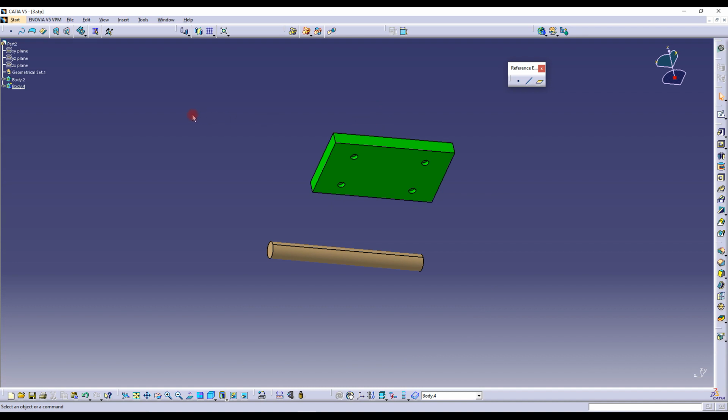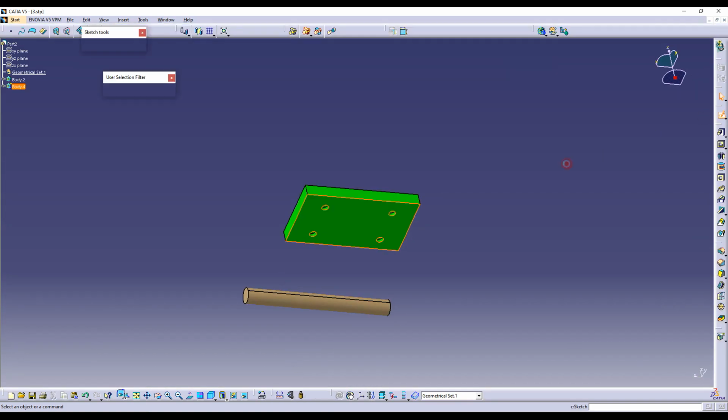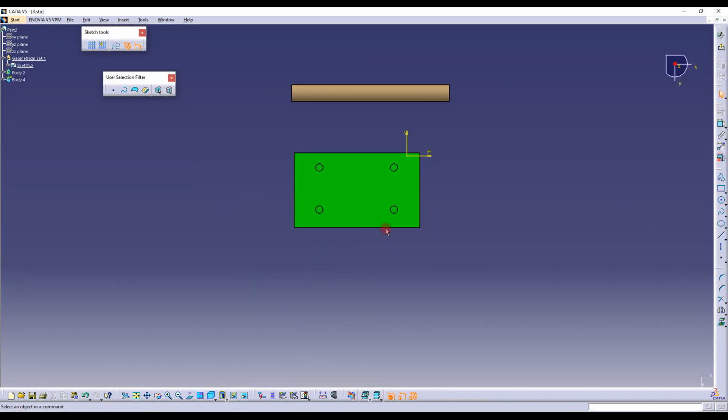So the first thing which we need to do is, let's go into the geometrical set defined in work object, and let's start sketching on this reference face. So first we need to project these holes or these circles for the reference. Control select this geometry of the circles and select project over here, project 3D elements. Make them construction elements.